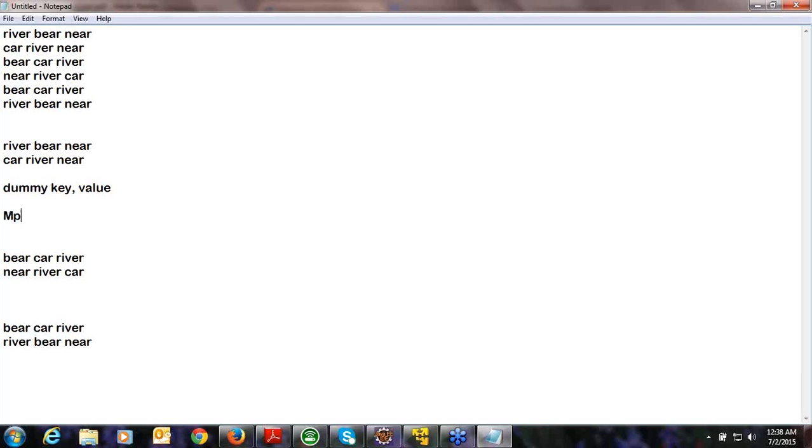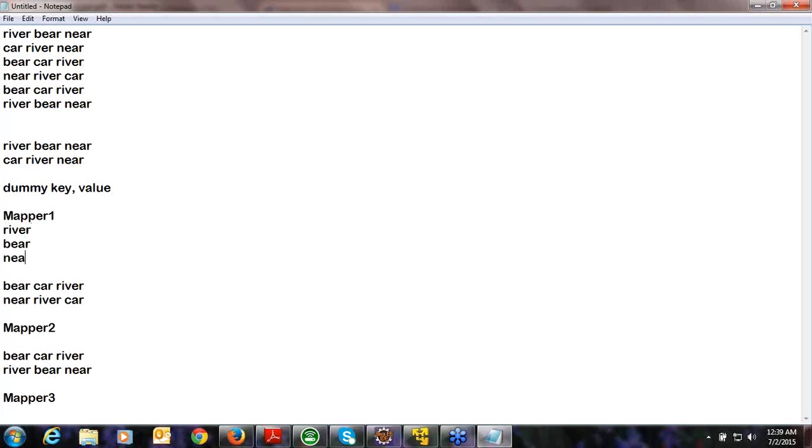Let's say I'll take mapper 1, then mapper 2, and then mapper 3, because there are 3 different input splits, and my function has been divided into 3 and is running in parallel on all these 3 input splits. If I take this piece of data here and split this line with white space characters, obviously I'll get river, beer, and near.